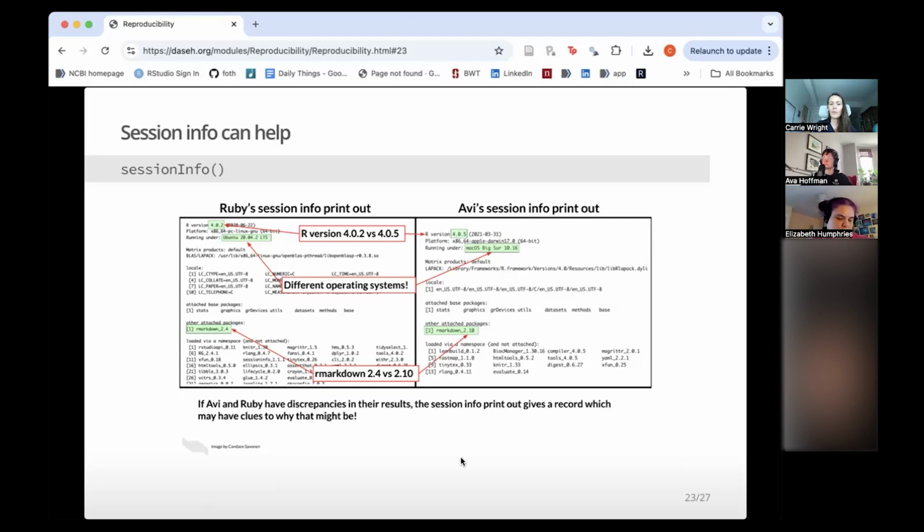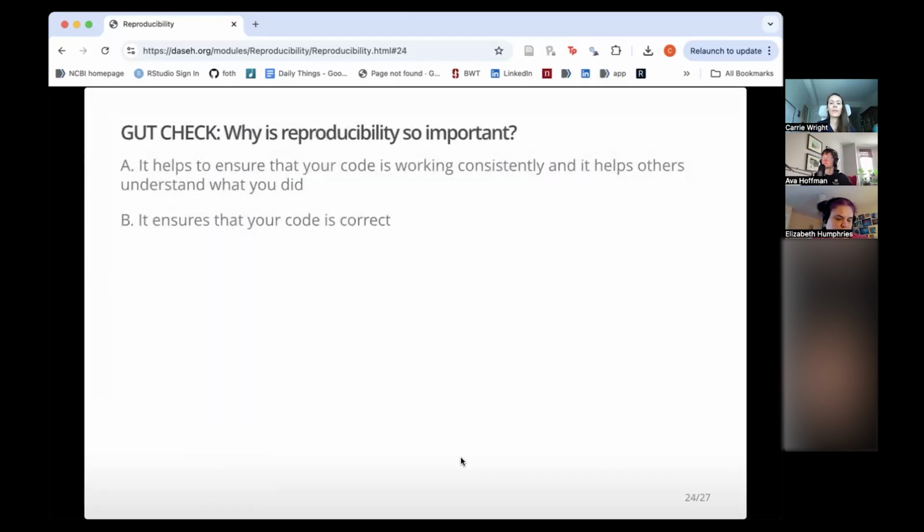So you can add that at the bottom of your R Markdown files. All right, so let's do a simple gut check here. Why is reproducibility so important? Is it A, because it helps ensure that your code is working consistently and it helps others understand what you did? Or is it B, it ensures that your code is correct? Very nice. Yes, the answer is A.